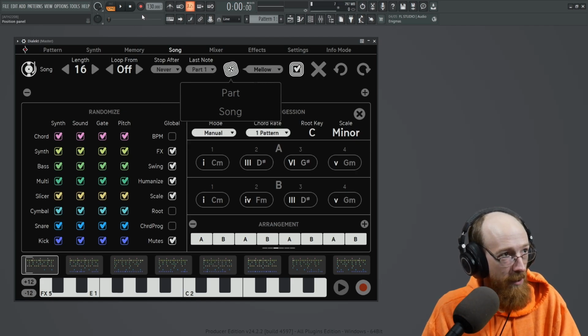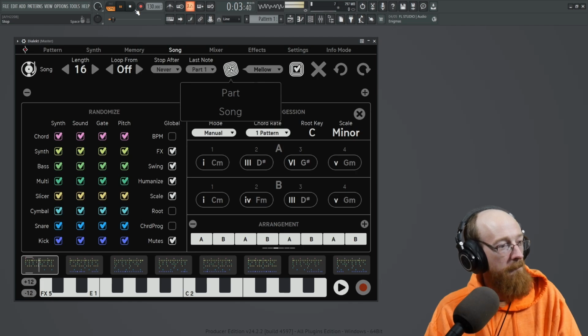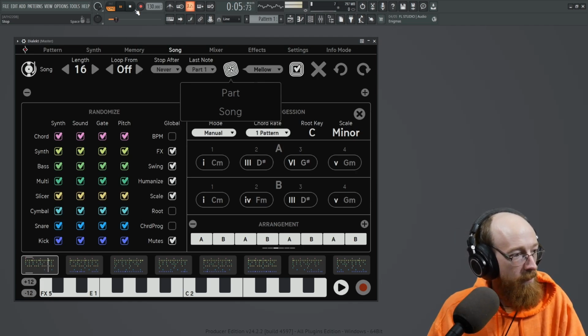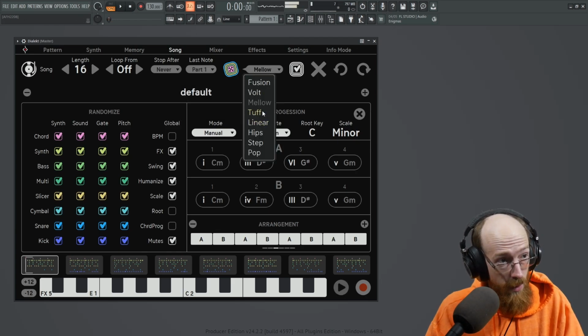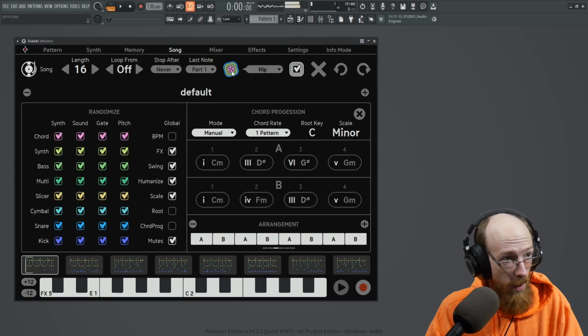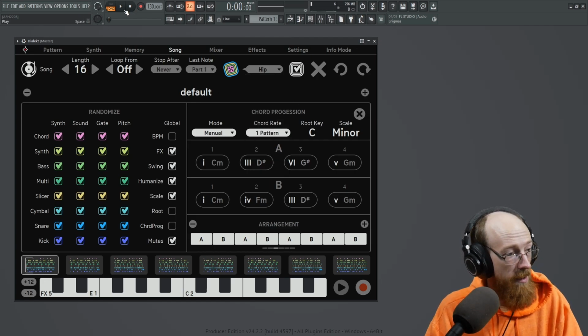Let's generate another and just hear what we got. So that's pretty cool. So that's mellow. Let's look at hips. I don't want to do all of them. Let's just check out hips. Mellow is like a two-way street, because you're constantly dealing with these long reverb times.